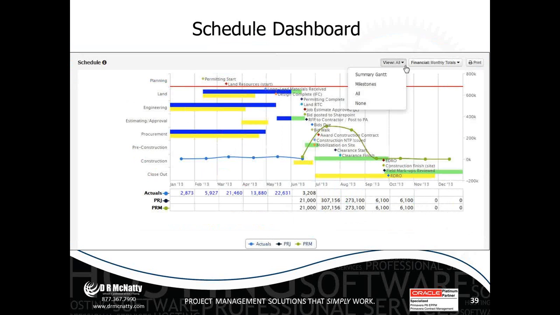And here's a schedule dashboard for one project. We're showing the summary Gantt and the milestones all at once, kind of overlaying one another. We can also see the cash flow as we get into some pretty heavy expenditure periods on this particular project.